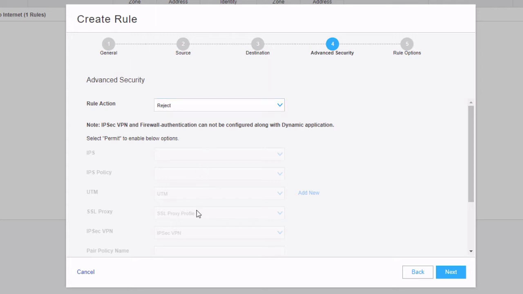You might notice that SSL proxy is grayed out here. Now that's an oversight and something that will be fixed in a future version of J-Web, but as far as 18.2R1, that's going to be a problem with J-Web. But we can still get around that by using the CLI, so keep that in mind. It's not a huge deal.